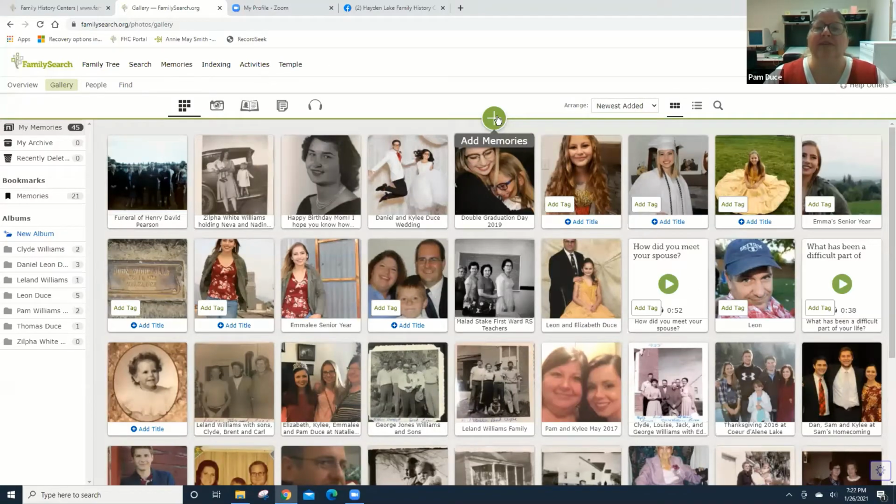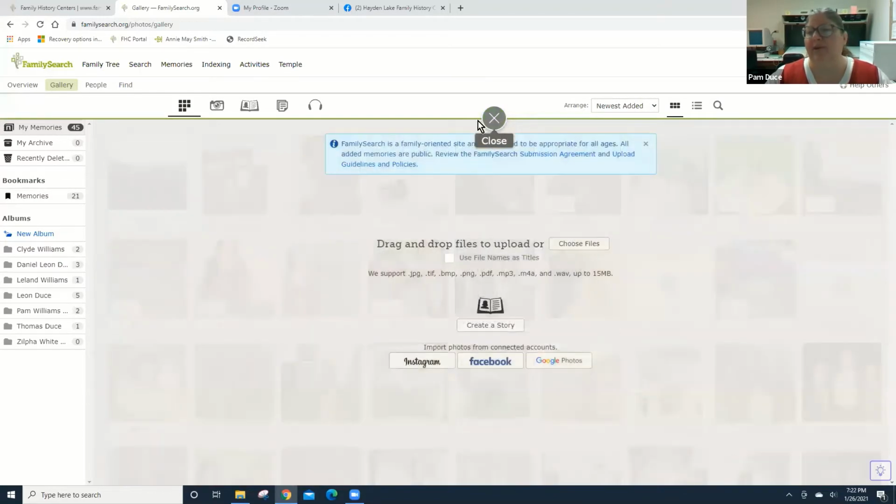So we're going to add to my photos the ones that we just scanned. When you click on the plus sign, it opens up your options for adding your photos. It tells you which photos you can add, which file types, that file extension. You have JPEG, TIFF, bitmap, PNG, and the ones we deal with will probably be mostly JPEG, maybe a TIFF.